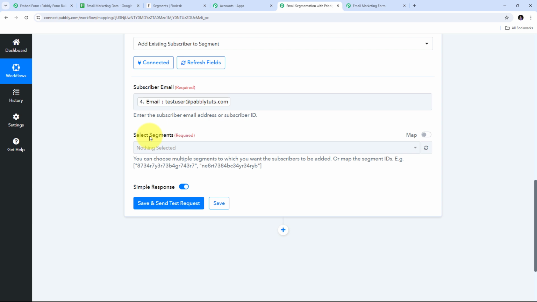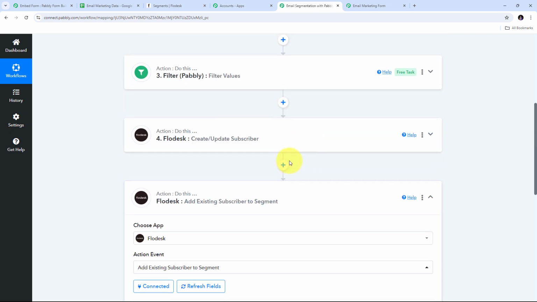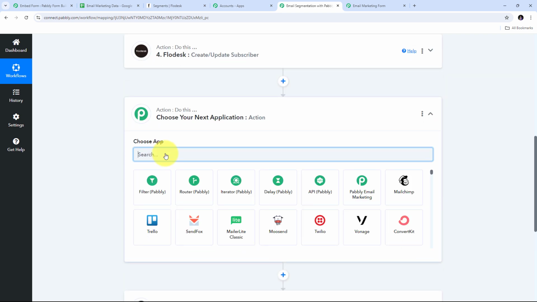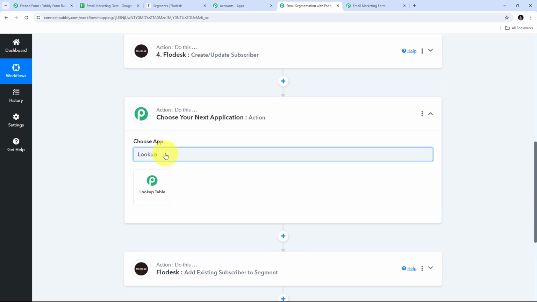So in my Flodesk account, I have 3 different segments according to the business sizes. And now what I'm going to do is that as I'm going to receive a response from Pabbly Form Builder and the business size for my lead, then automatically by using that lead detail, I can get the segment ID by setting up a lookup table. And as I'm going to get that segment ID, then I'm going to map that here in this tab. So before mapping the segment ID, what I need to do is I need to add one more action step. And here in this action step, I'm going to use lookup table. So I'm going to search for that, and I'm going to select lookup table here.